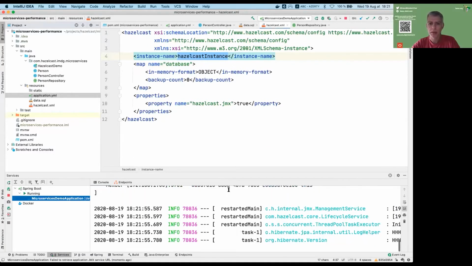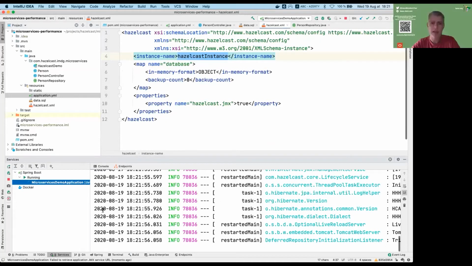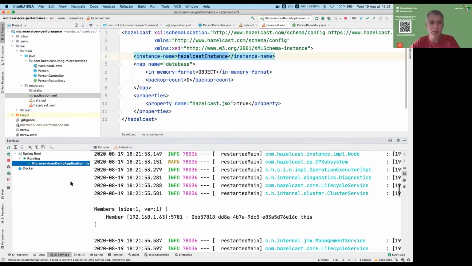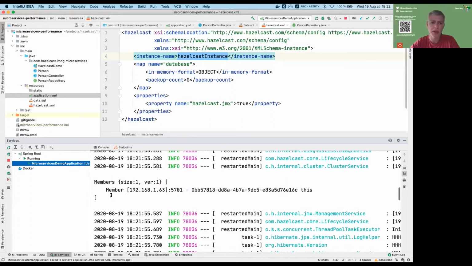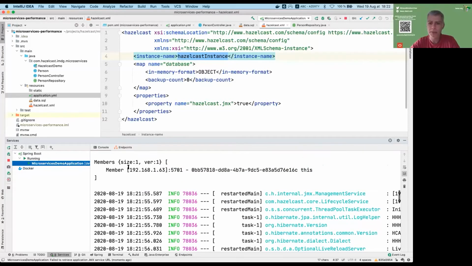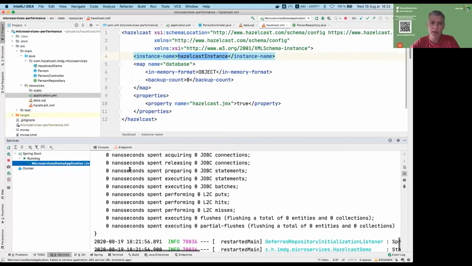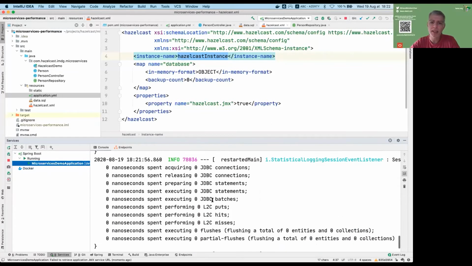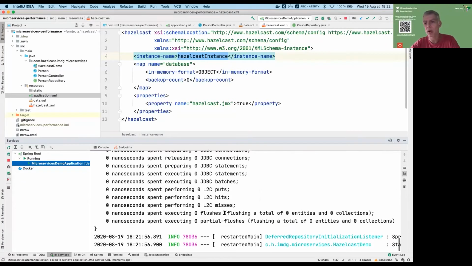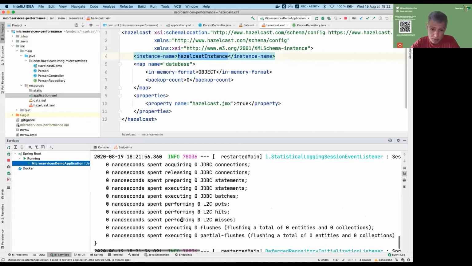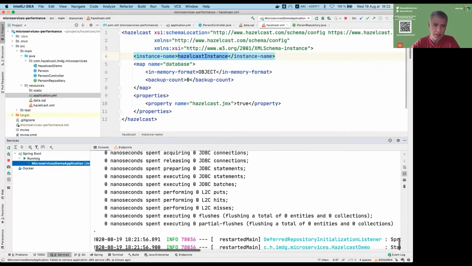We can see here that Hazelcast has been started with 1 member, so it's not distributed across the whole network. I will demo a clustered setup in my last point about session replication. And here, what I have enabled is Hibernate statistics, to show you how Hibernate will use the cache. So here I didn't do any requests, so of course nothing has happened so far.